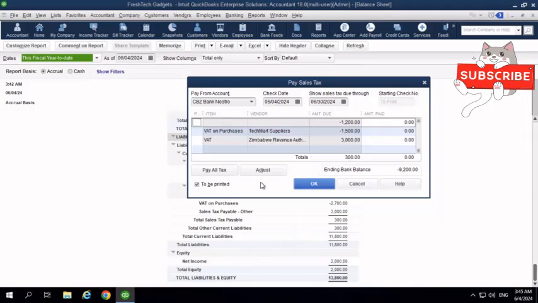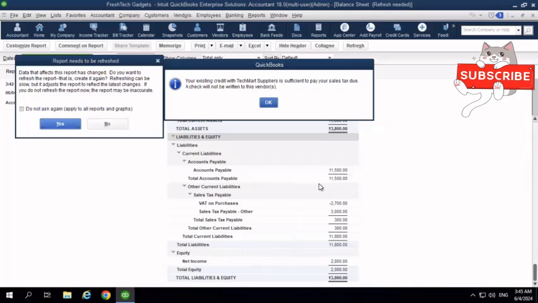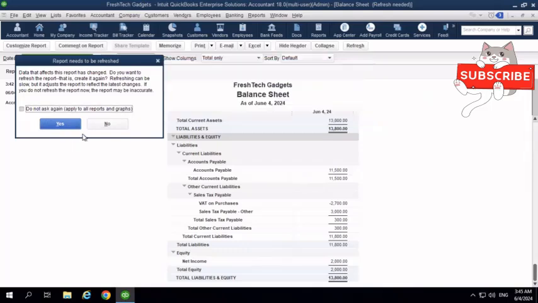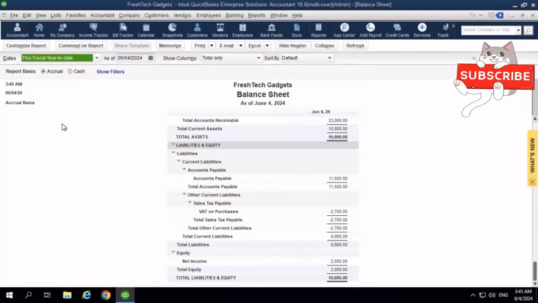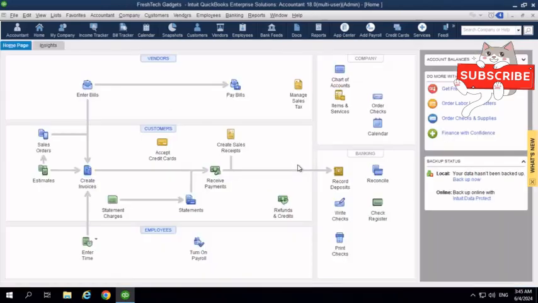So I will just click on pay all taxes. Then once I pay all taxes, you could find I've got 300 here, then I've got 300 there. So when I click on okay, my tax is paid. So I will just click on okay there, then I can refresh the report. You'd find when I do that, the tax is paid and I am done paying the tax. So basically, that's how you process the payment of your VAT on QuickBooks Enterprise.